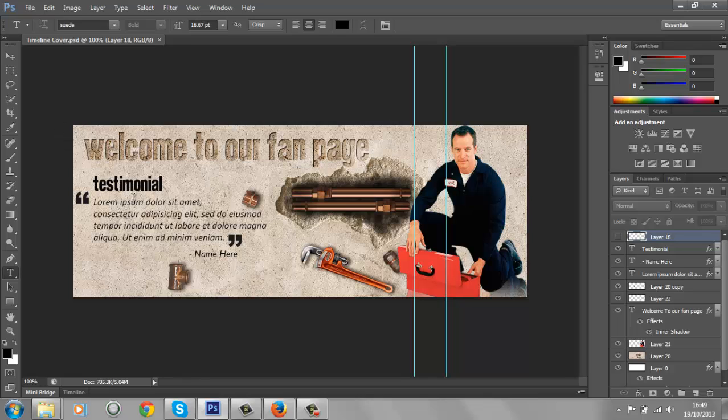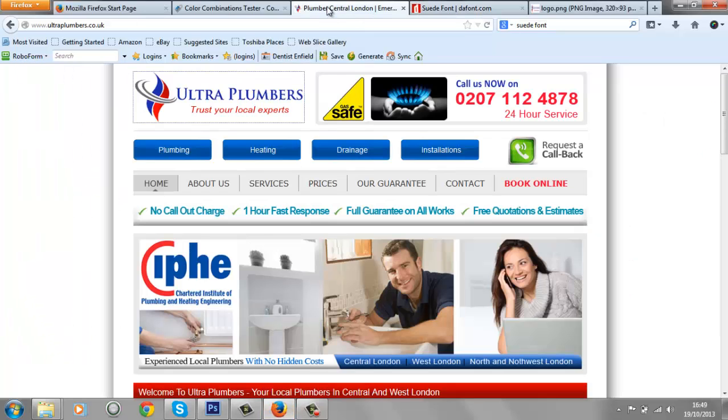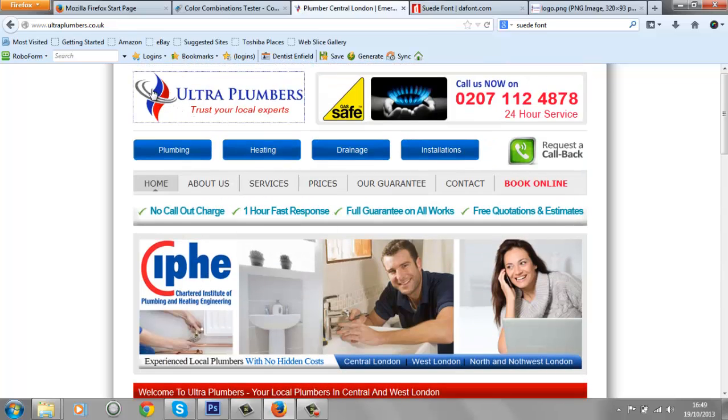So what we're going to be doing is customizing this timeline cover for this business. This is ultraplumbers.co.uk. What we've seen is they love the red, and their logo has red, blue, and gray. You can play around with the white as well. White is a universal color, so we use the gray, the red, and the blue.